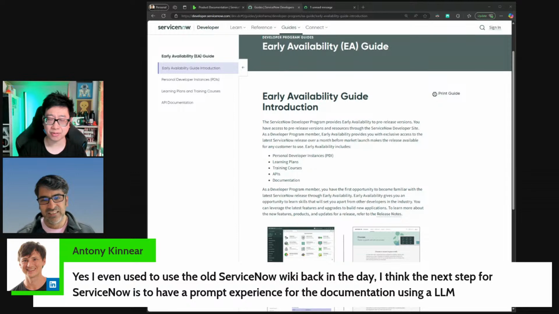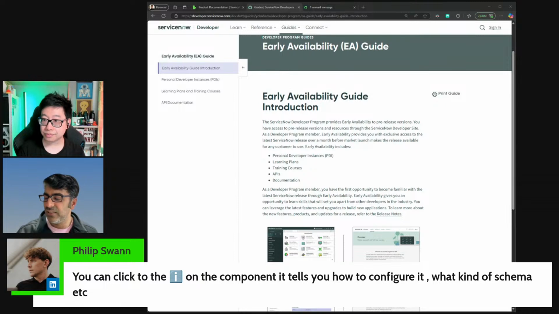I think there's a lot of information in here that large language models could utilize, and we could just type in and it just gives us the information. Correct. No, that is a good point.